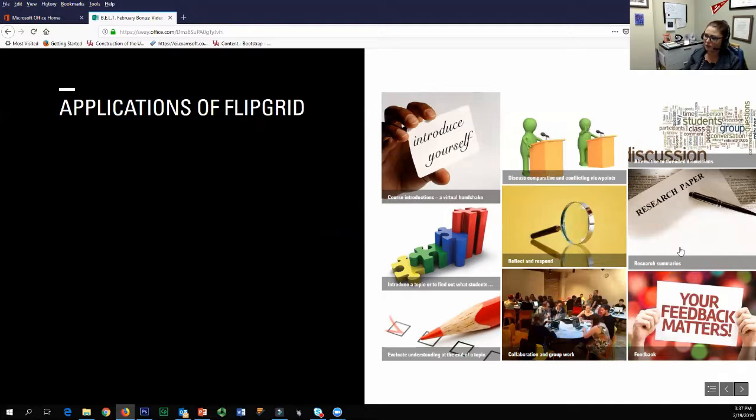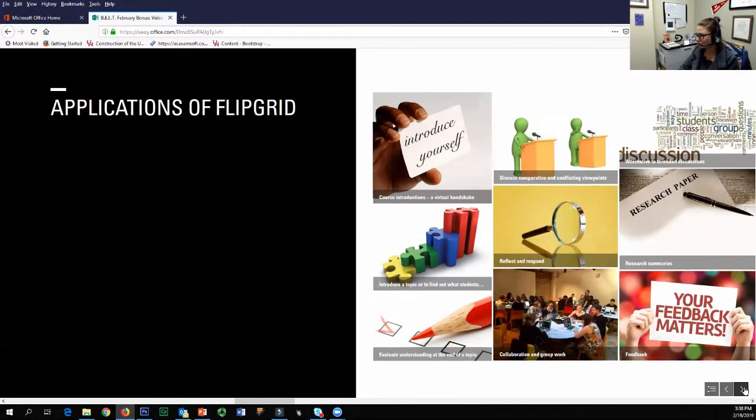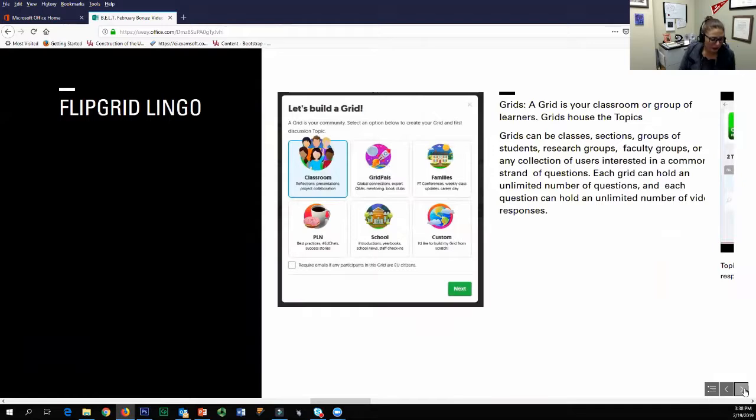If you don't have the ability to Skype or something, and you want the student to leave a video message for you, then you can use Flipgrid for them to do that, and then you can just give them feedback: hey, I liked your ideas, and this is what I think about it. Same thing for feedback.